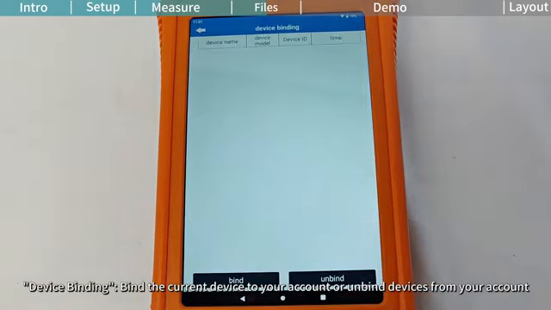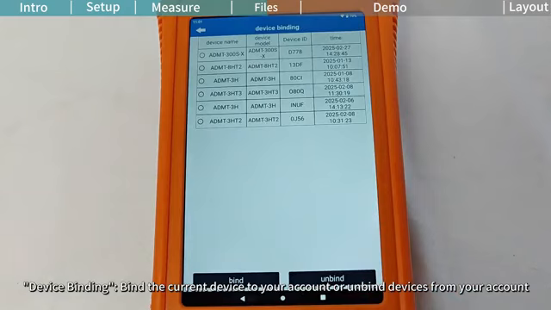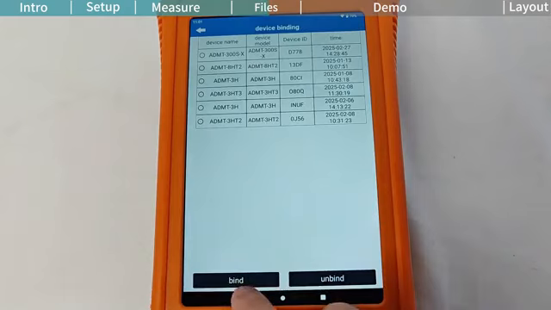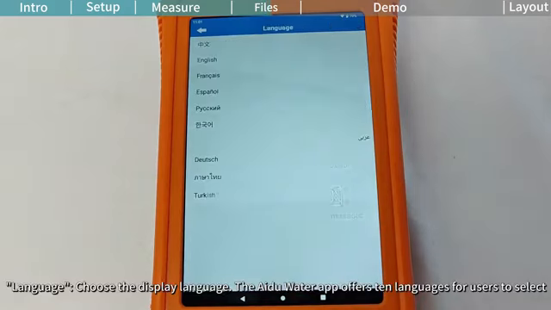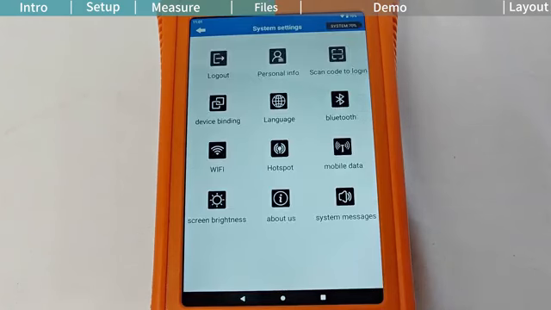Device binding. Bind the current device to your account or unbind devices from your account. Language. Choose the display language. The IDU Water app offers 10 languages for users to select. Bluetooth, Wi-Fi, hotspot, mobile data, and screen brightness. Configure the corresponding device functions.